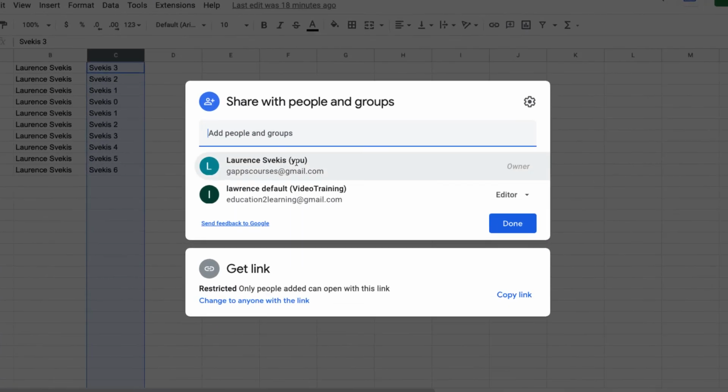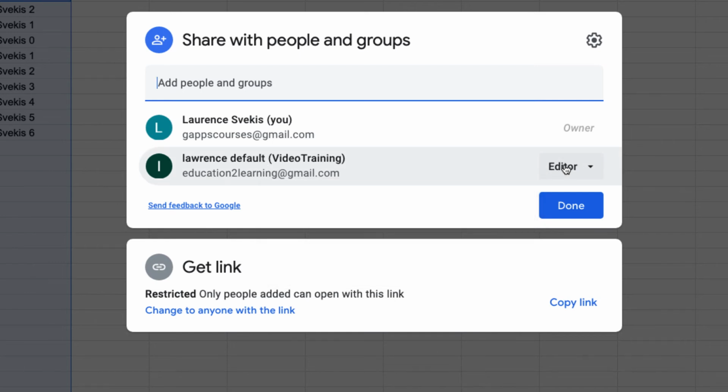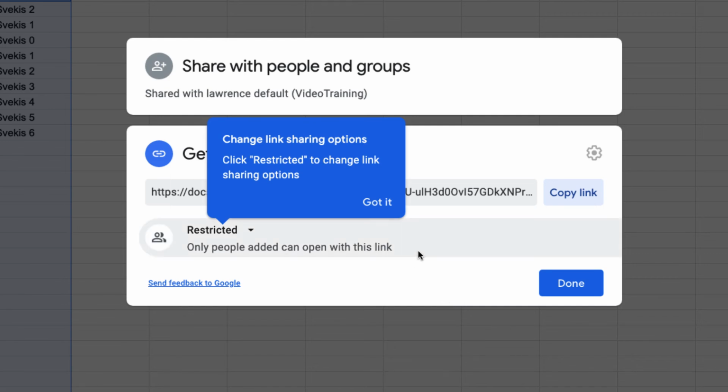If I select that share, I'm going to see the other person that I've shared the content with, the permissions that I've given them. There's another option down here at the bottom, and this is who you can provide the link to. So right now the link is restricted. Only people added can open the link.